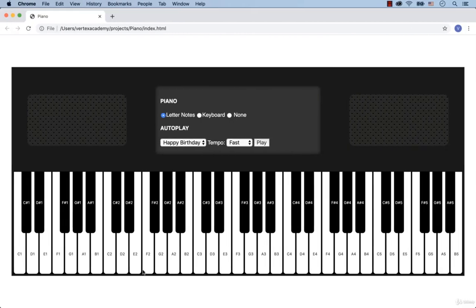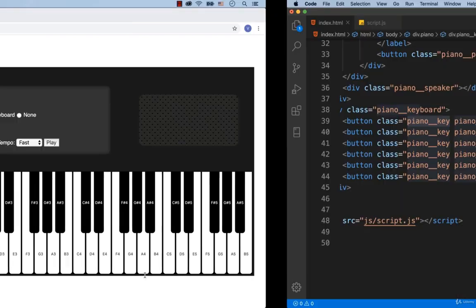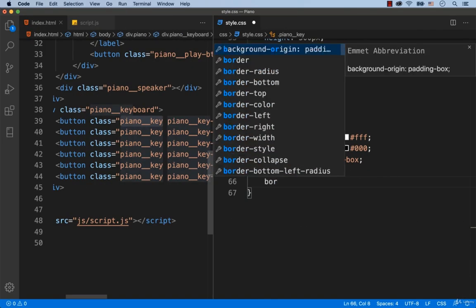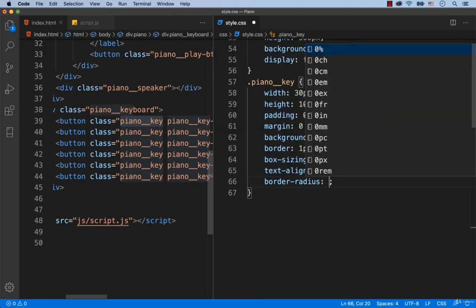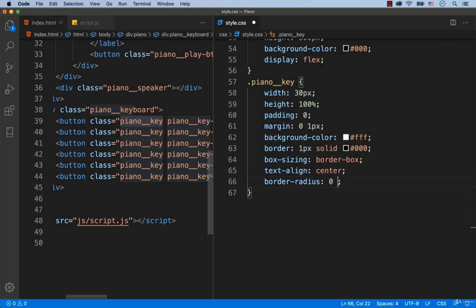Also, these two bottom edges have to be rounded. To do this, we type in border radius. We set 0 for the left and right edges, because they don't have to be rounded. And then we set 8 pixels for the left and right bottom edges. Let's check how it looks.